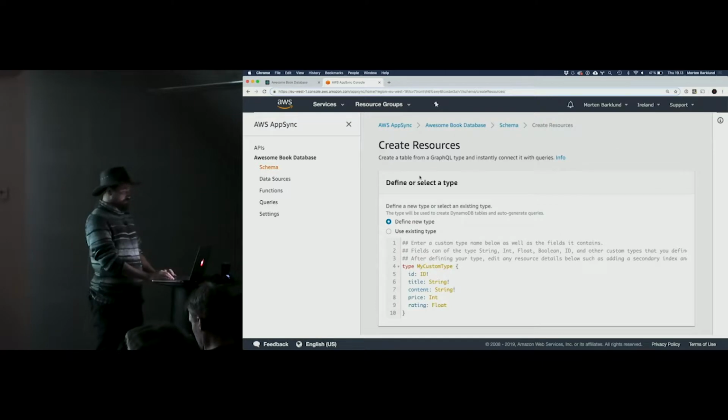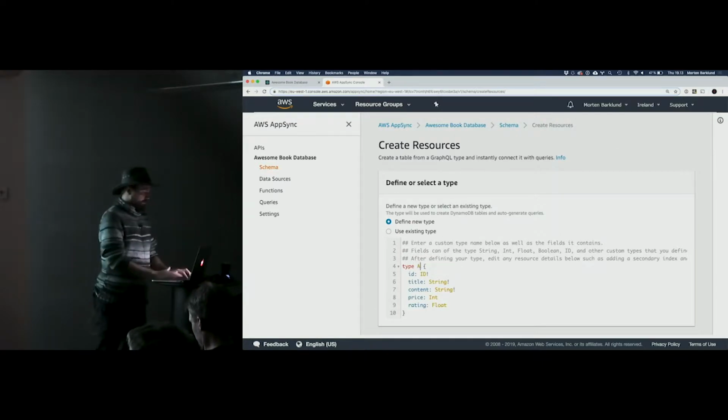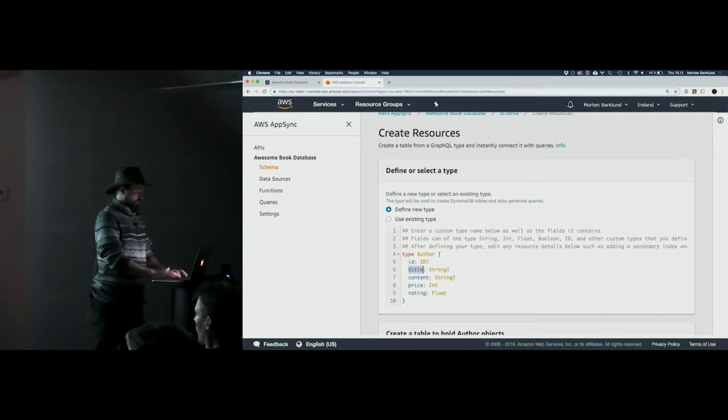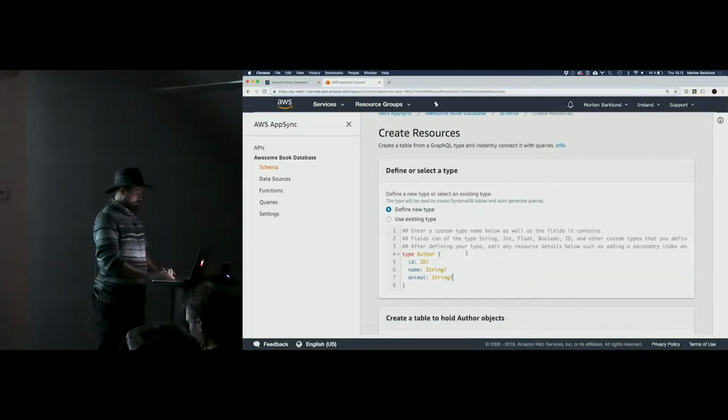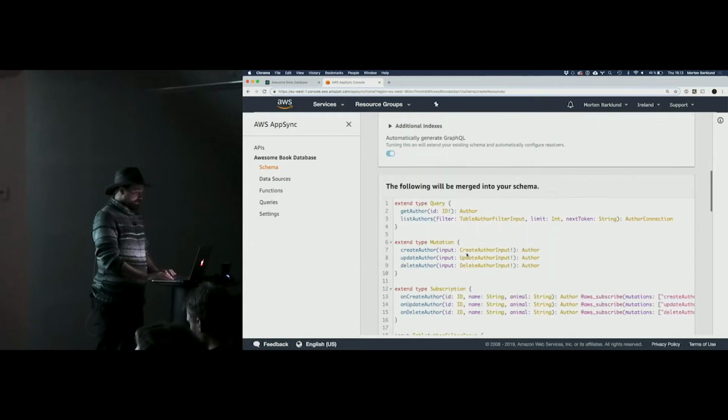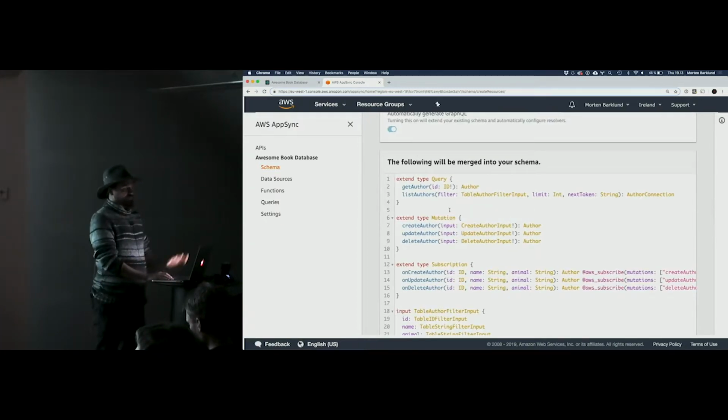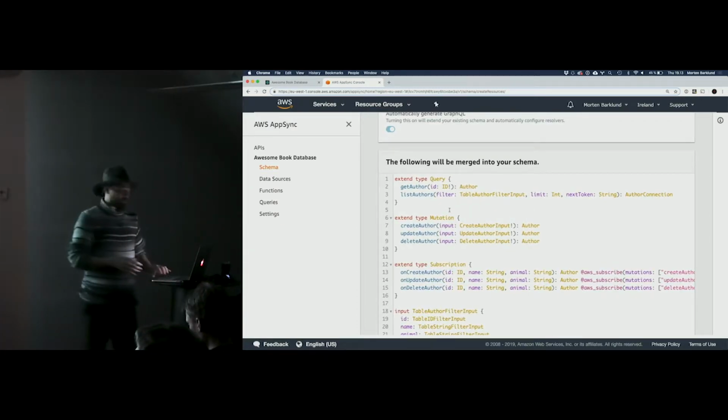So let's create a resource. The first one is we'll create an author. Author will have a name and, of course, information everyone needs to know, their favorite animal. And that's it. This is a display of the GraphQL internal language that will be auto-created for us.